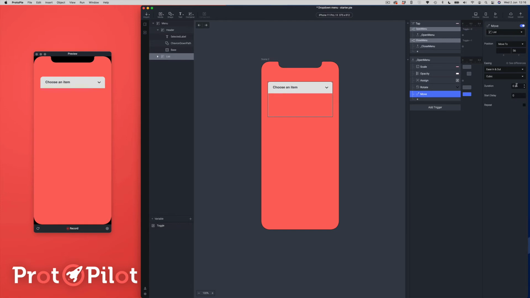We're going to leave the duration at 0.2 because we want it to move at the same rate as the scaling of the menu moves. Okay, so let's come over to preview and give it another test. So if I tap on my header item, we can see now that the menu moves down nicely, and we got our chevron, which is rotating to denote that the menu's open. Okay, so that about wraps up this section of creating the open state. In the next section, we're going to create the closed state.